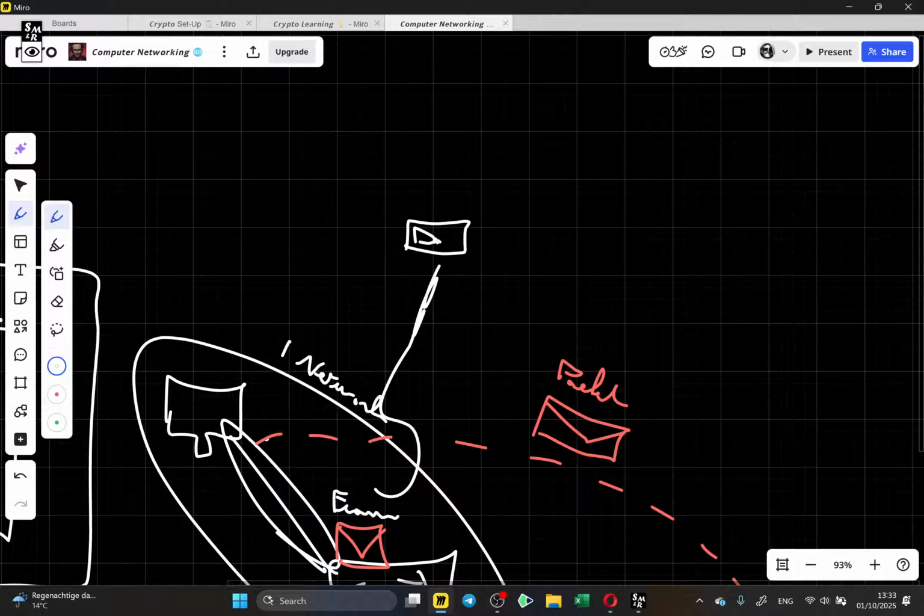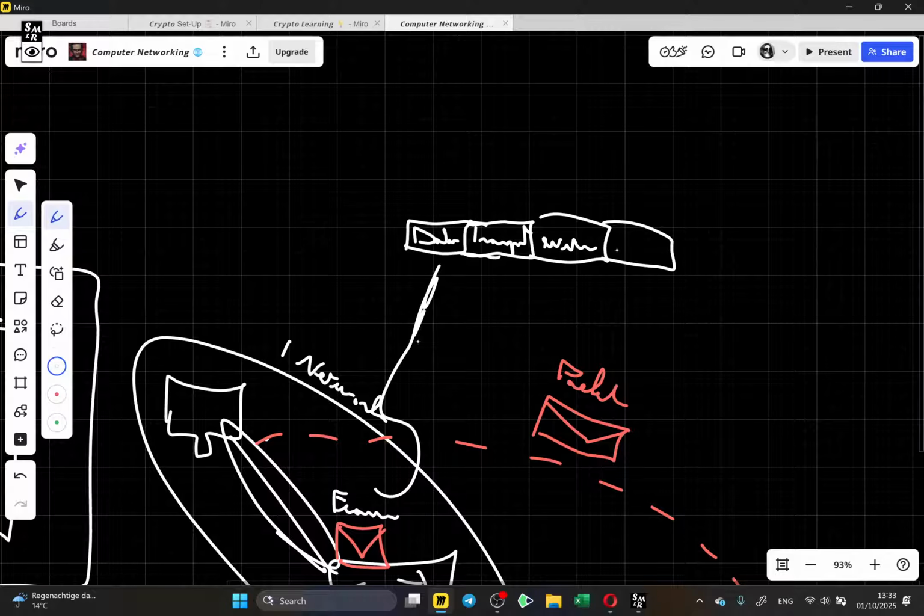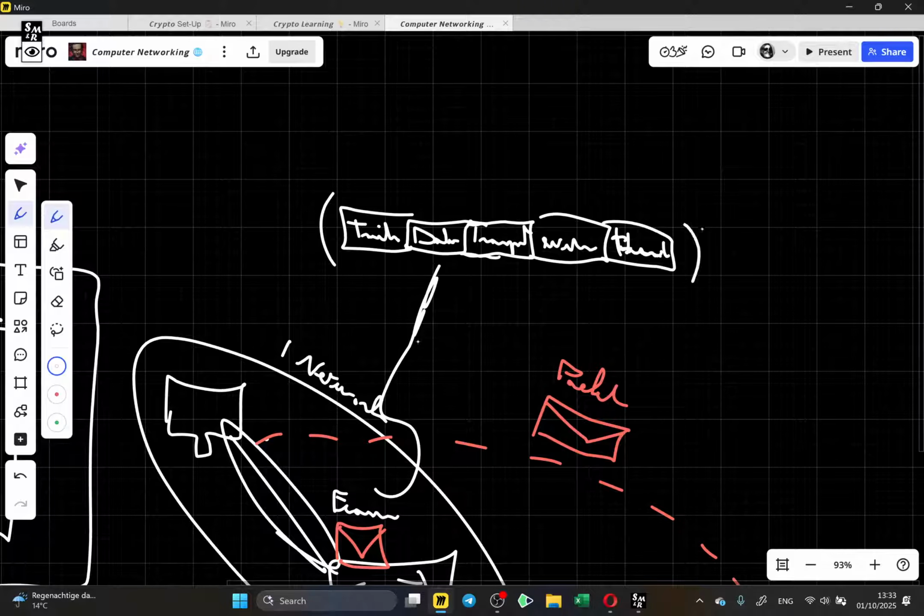Your data, transport, network, a header, and then a trailer. There's also a trailer that gets added to the back here, and this is the frame. Now it's not really readable, man. The router obviously considers this heavily.